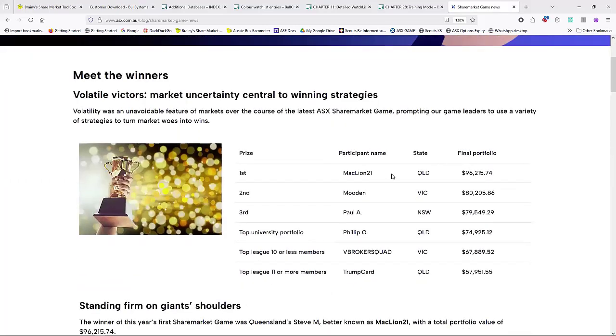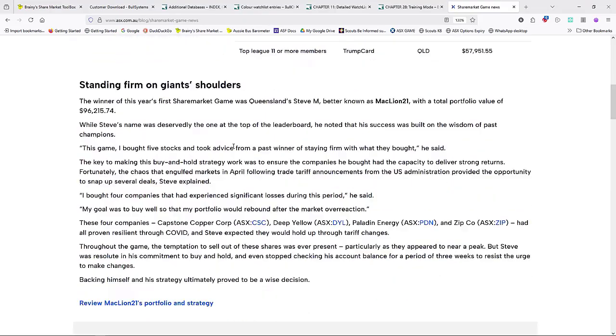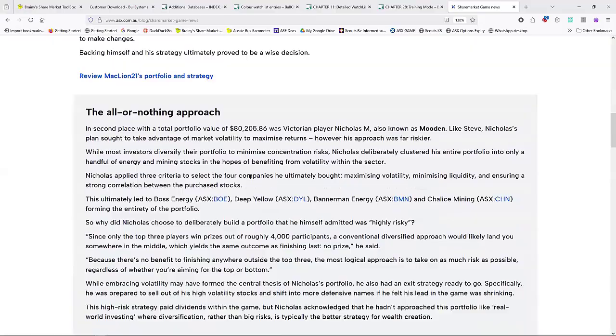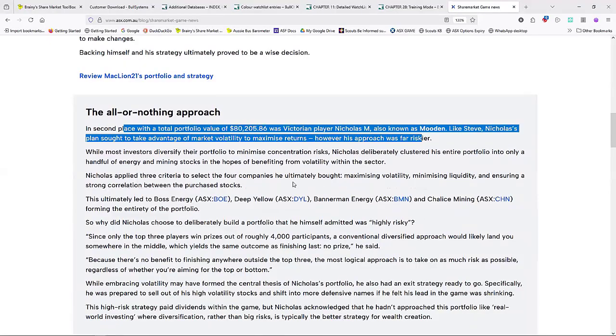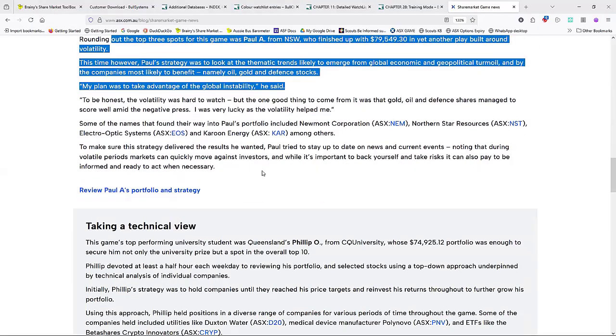So the final portfolio in the game for this first half this year, 15 weeks, was MacLion 21 from Queensland, who had a portfolio value of 96,000. So over the 15 weeks, MacLion had almost doubled their $50,000 of fantasy money in 15 weeks, which I think is pretty stupendous. Very good. Second place was only 80,000, only. And so on down the list. And here there is a description of the strategy that the winner employed to do this. I won't read it out. I've already read it. The second place portfolio player, there's a description there of their strategy. And the third place getter, their strategy is there too.